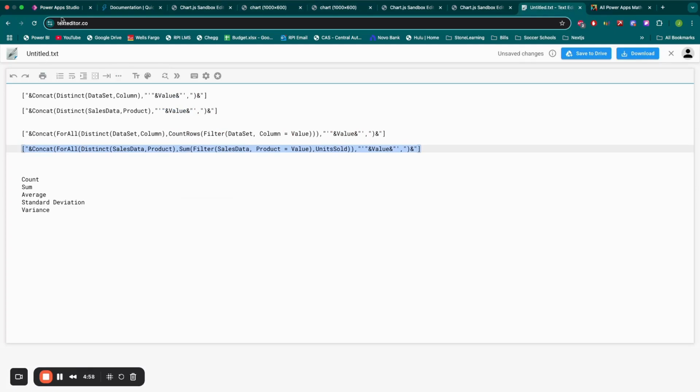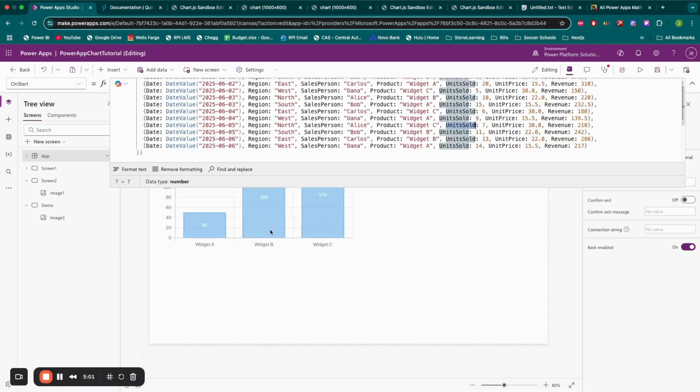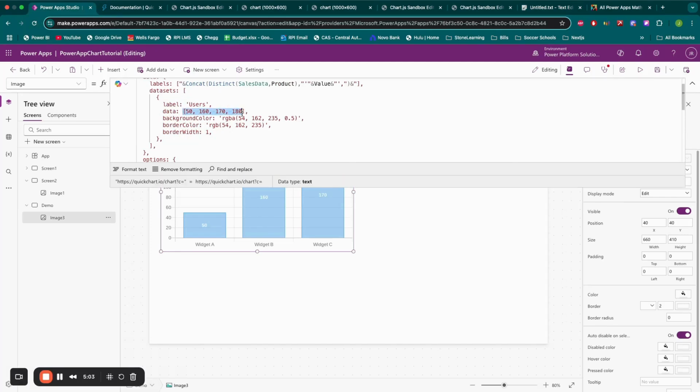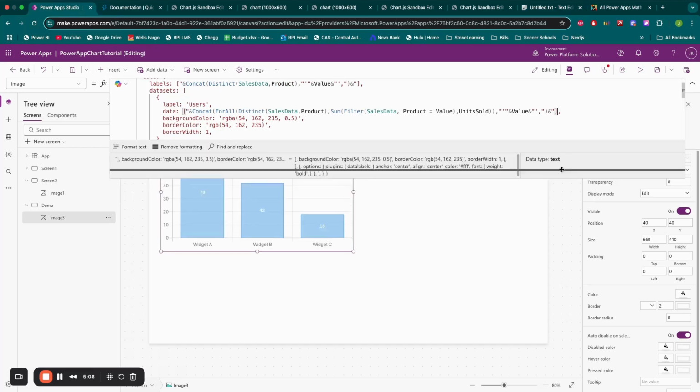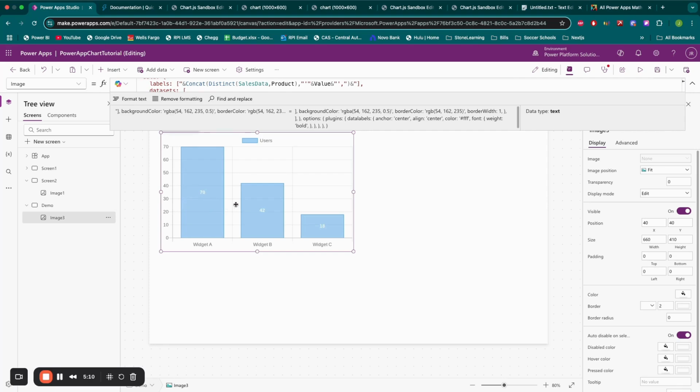And that's basically it. We've now created a custom chart by defining labels and values using functions like sum, all from inside a simple text editor, and using PowerApps to visualize the result.